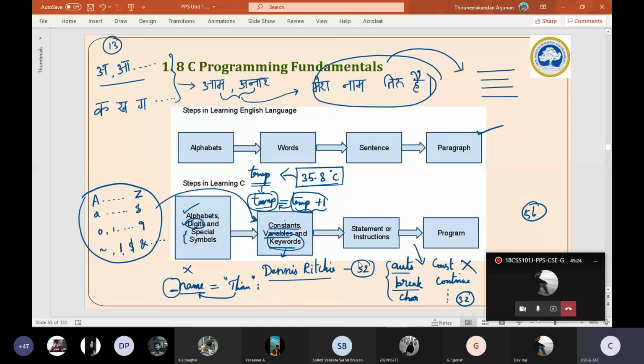Stay with me. Okay sir, we understood all these things. What is the next step? By combining all these things, we will make an instruction. We will write void main, and we will use a special symbol, flower bracket. Then int is also one of the keywords, then the name of the variable, a is a variable, then semicolon is a special character that we have covered. By using all these things, we can write an instruction. By grouping all these instructions in one single block, we will name that a program. That's it.